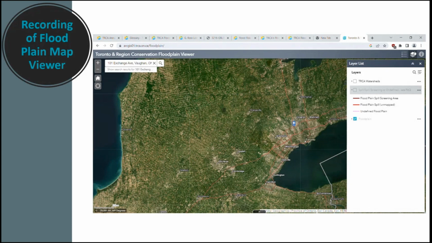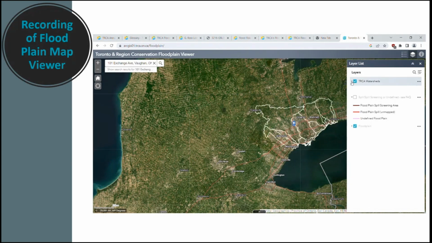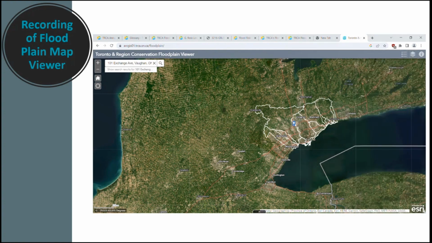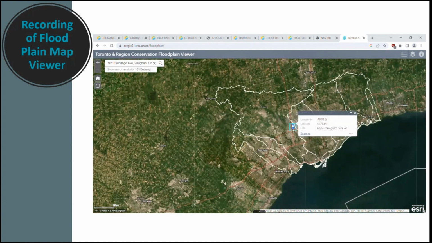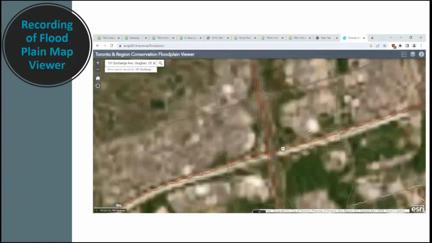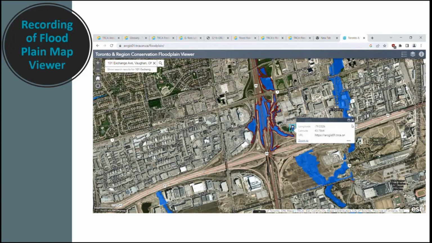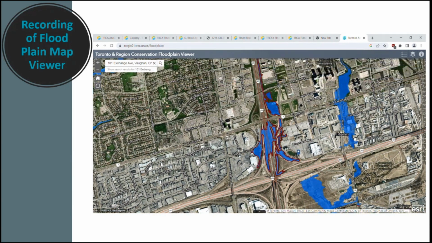We can go back to our layer list, click back on our TRCA watershed to see where our jurisdictional boundaries are within the watershed, and turn back on our spill or spill screening or undefined layers as well to understand when and if we should reach out to engineering services at TRCA. We can click back on our property slowly or click the zoom to button to jump right back to where we are located. We also have included a URL which you can copy and paste into reports or refer back to in emails to make sure you can click exactly to where your property is located.